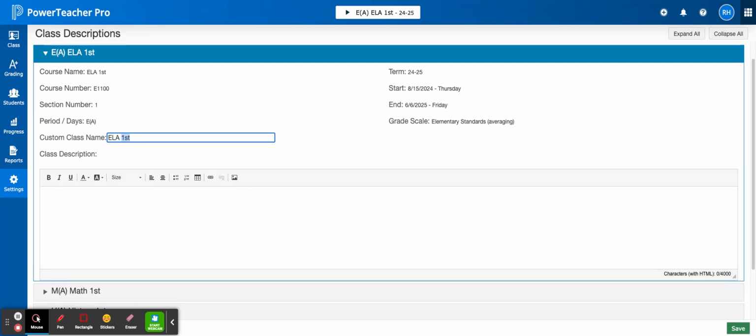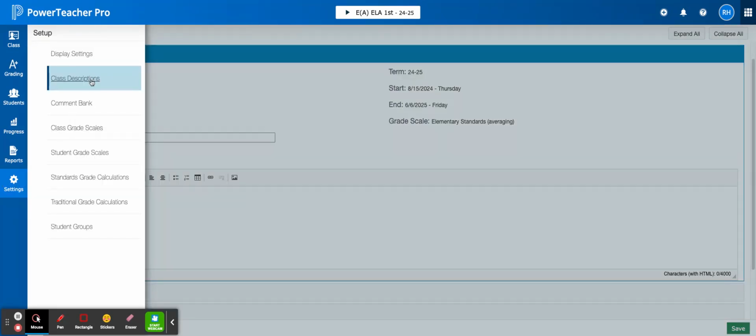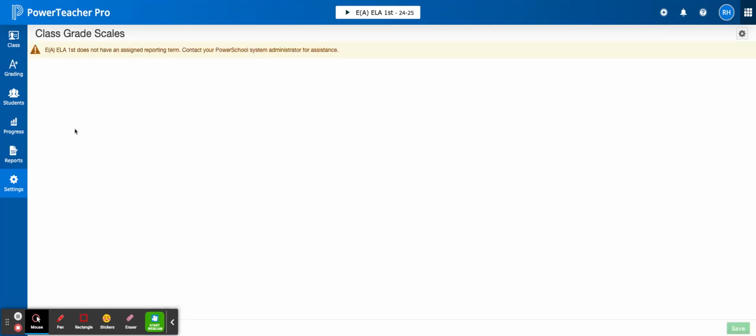It doesn't change anything in the main record or what goes on the report card. This is strictly for your gradebook so that you can help navigate if you are doing co-teaching within your grade level. So again, not a required thing at all, just a convenient way for you if you are working on co-teaching. And then your class grade scales, we're going to look right here.